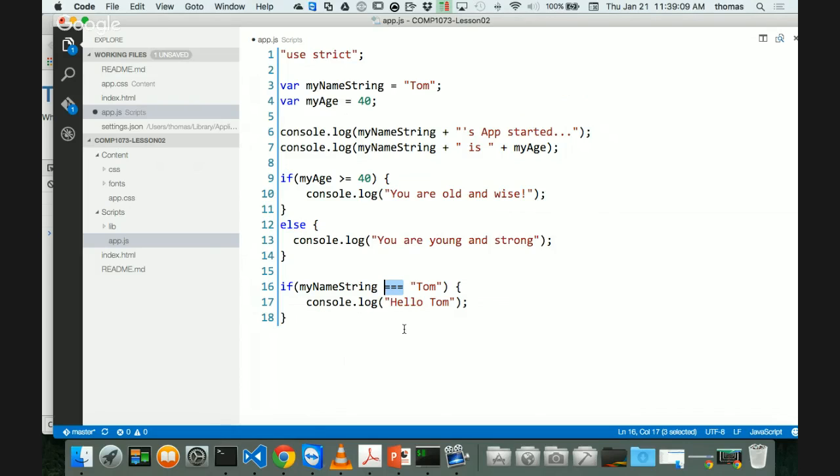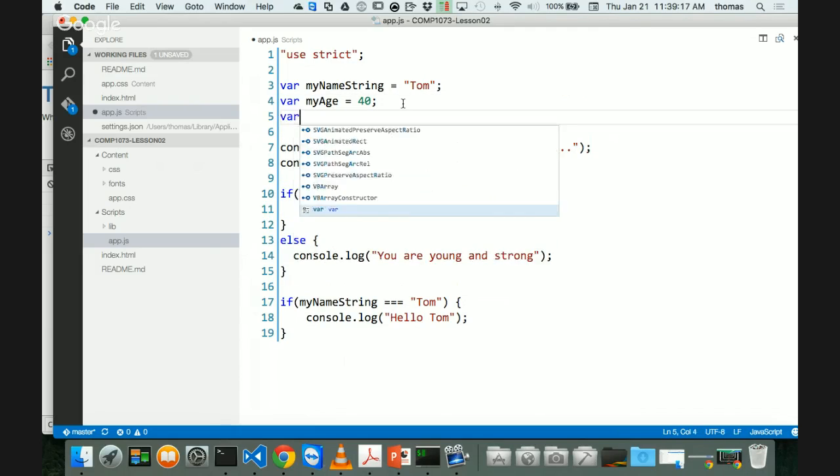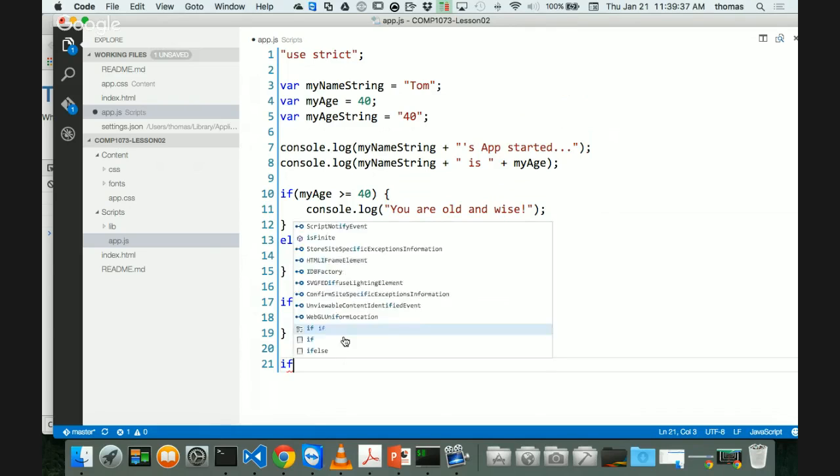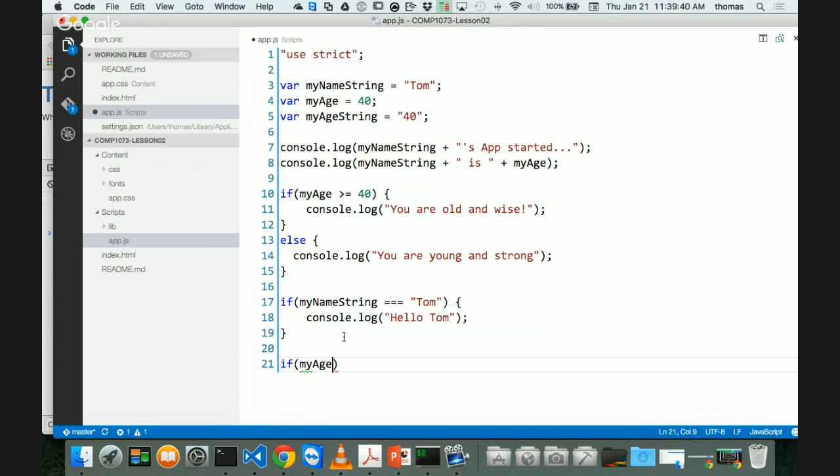And an example of that is if I'm comparing numbers, right? So I have my name string, and let's say I make another variable, var my age string, okay? My age string, I can also put in an age of 40, correct? Now, here's a question for you. If I compare my age string to my age, and let's try this down here, if my age is equal to, double equal to, my age string, right? Then, now it's showing me there's a problem, right? But I can still do it, right?